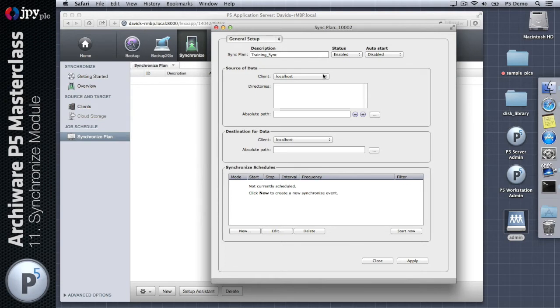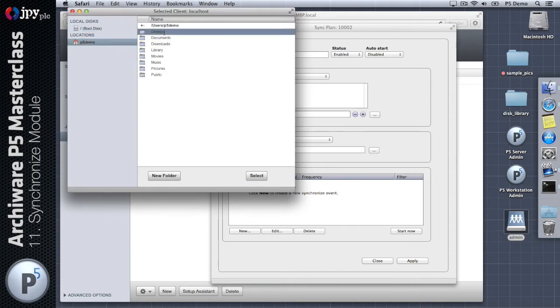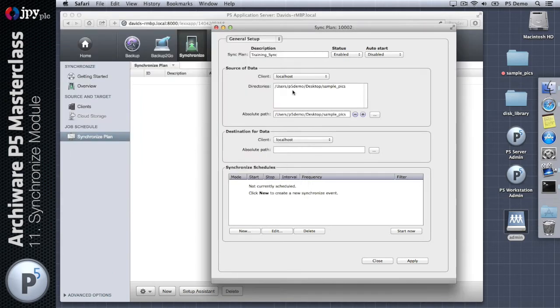So source of data, I want that to be this sample pics folder. That's located on the localhost machine. So I'm going to leave this client menu on localhost, clicking the browse button, browsing to my home directory, and then desktop. I can now see my sample pics folder, so I'm going to select that as the source. And you can see at the top it's possible to have multiple directories specified as the source, while the destination is a single directory. So if you had 10 directories at the top, they're all going to be copied within the directory that you specify as the destination.